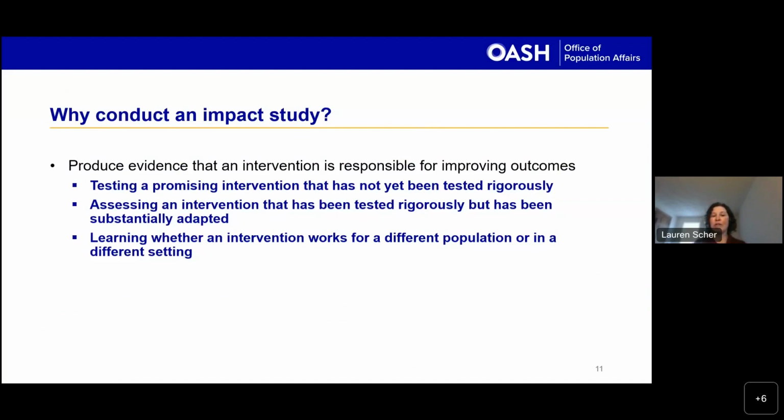You may be in a situation where you've developed an intervention, but it hasn't yet been tested rigorously. Or it could be that the intervention was previously tested rigorously, but has been substantially adapted. For example, if the content has been updated or the program providers are using different modes of delivery, such as incorporating technology elements. Finally, you may want to engage in an impact study if an intervention was previously tested rigorously, but with a very different population or in a very different setting. In this case, the program may or may not have been adapted. To summarize, if you're in one of those situations, you may feel that conducting a rigorous impact evaluation and generating evidence of effectiveness is the next logical step for your intervention.